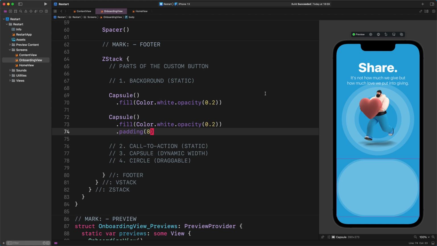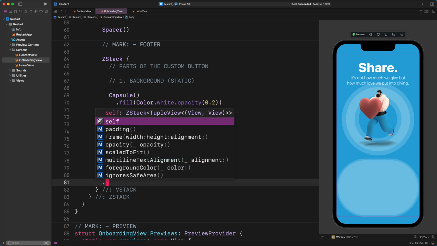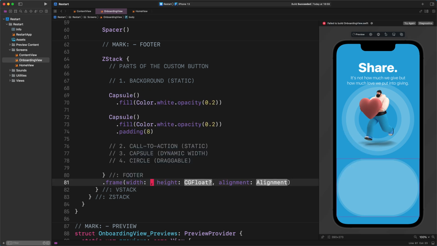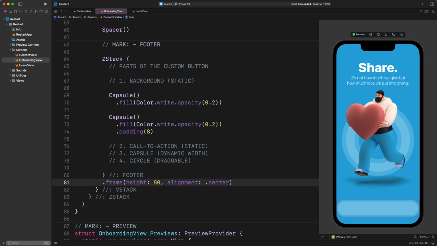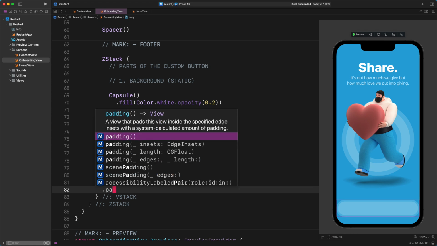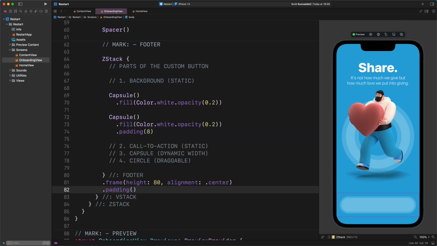Navigate the cursor to the end of the ZStack and add this code to it. Frame. Height. 80. Alignment. Center. Padding. These modifiers will add some required constraints to this design. The height of the UI component is fixed. And the padding is also necessary to avoid the screen edges. It looks much better now, don't you think?